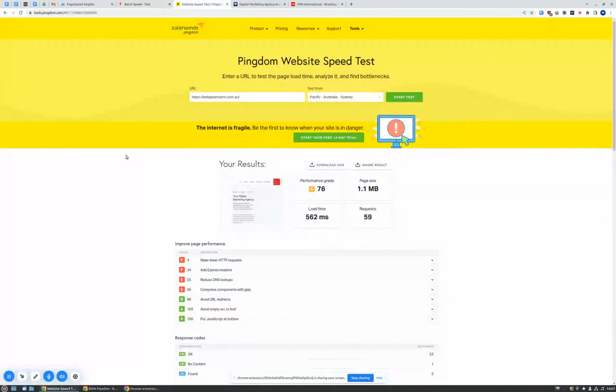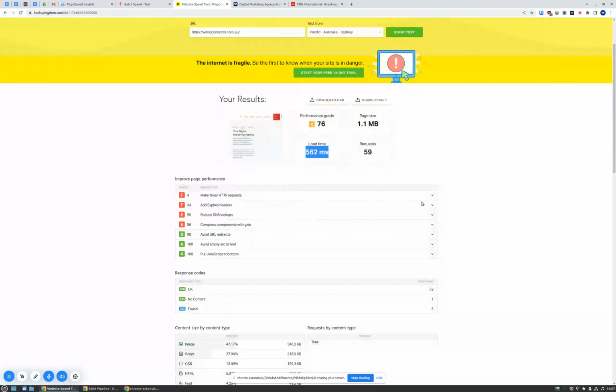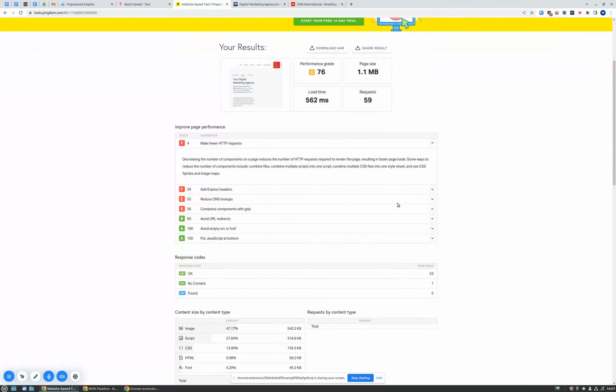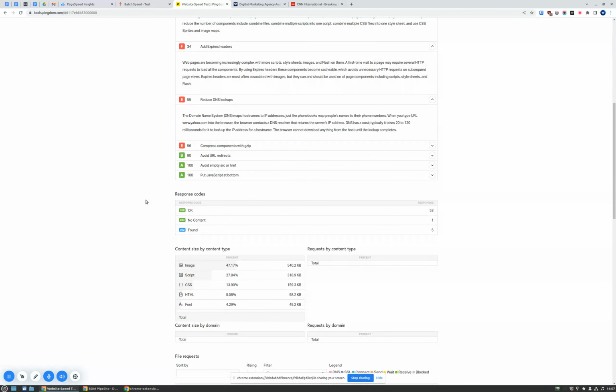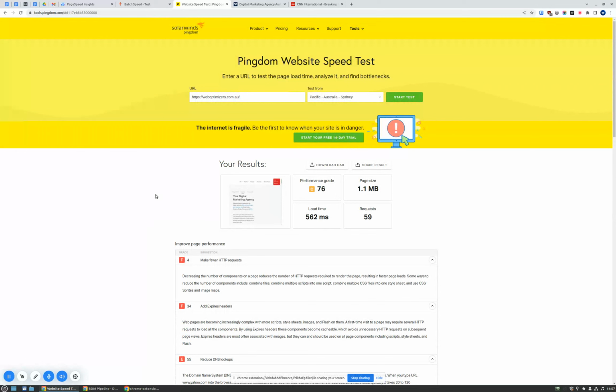Now, heading back to Pingdom, we notice that it has given us a score of 76 out of 100 with a 1.1 MB page size loaded at 562 milliseconds. It gives similar kinds of suggestions as Google PageSpeed Insights, and talks about the things you can do to improve the speed. Now, let me put it this way.